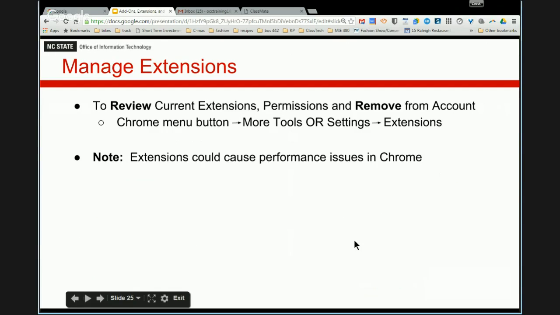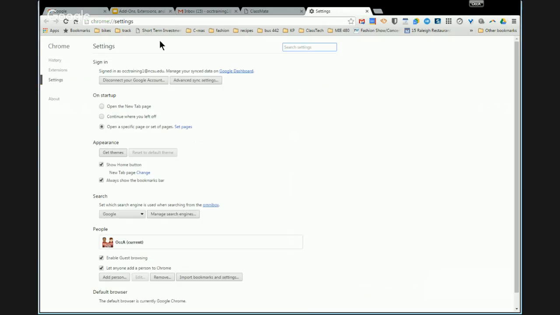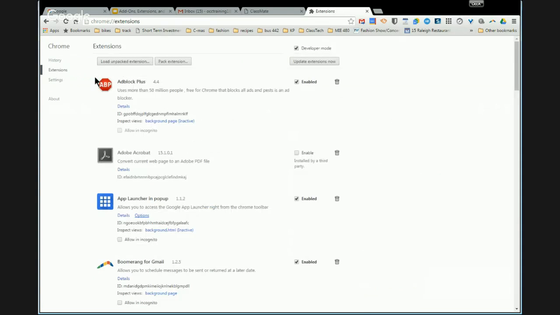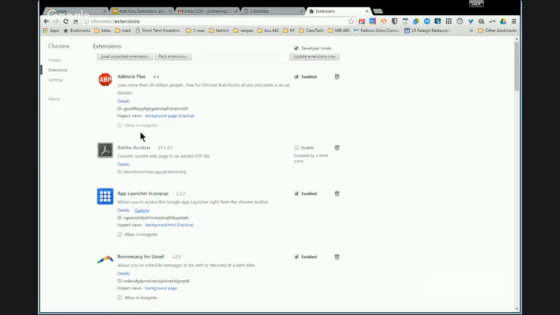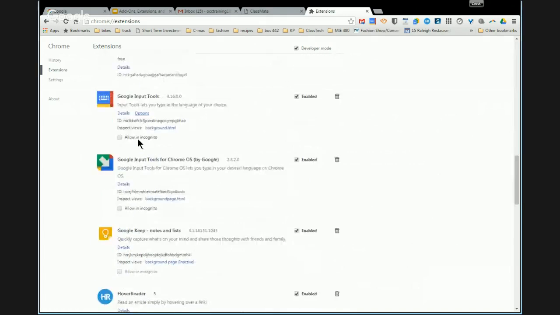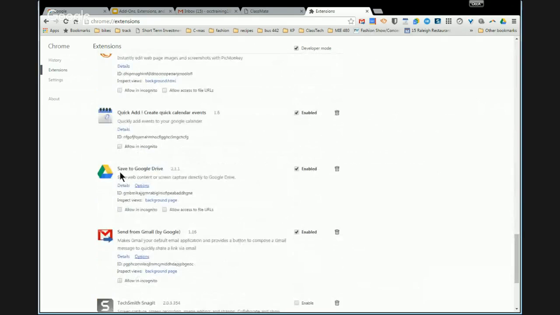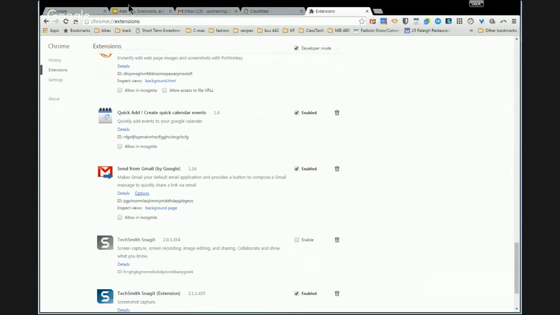Now, for managing your extensions, it's pretty straightforward. You just simply go up here to your menu. You can either come down to Settings and click on Extensions, or go to More Tools and Extensions, and you can see right here all of the ones that you have. And if you wanted to get rid of them, for example, the one that I just put on there, Save to Google Drive, maybe I'm finished with it. I can disable it if I want to, or re-enable it, or I can just get rid of it altogether. And there we go.